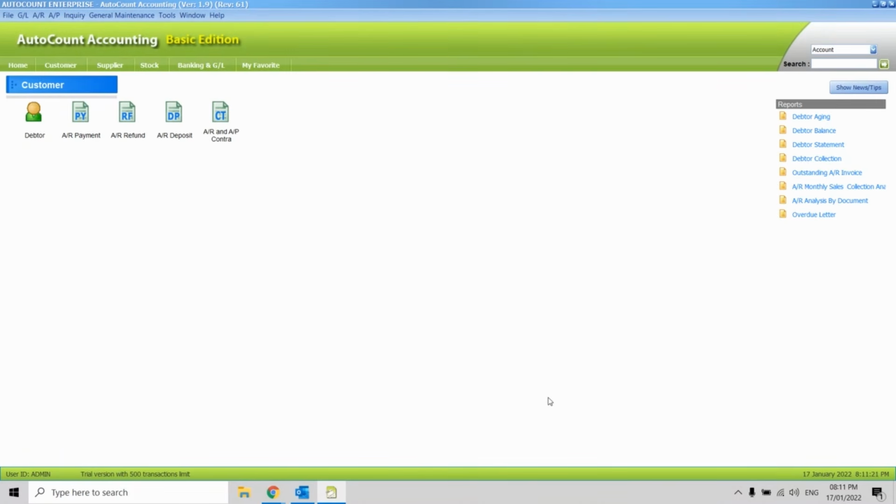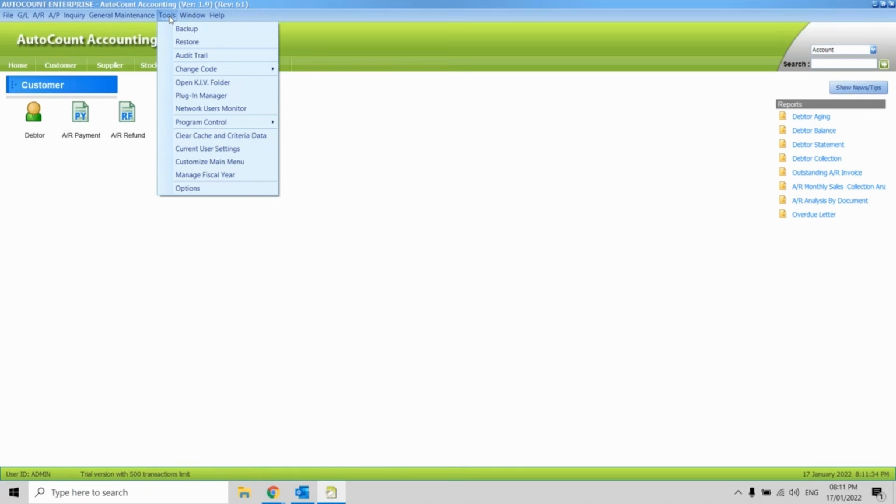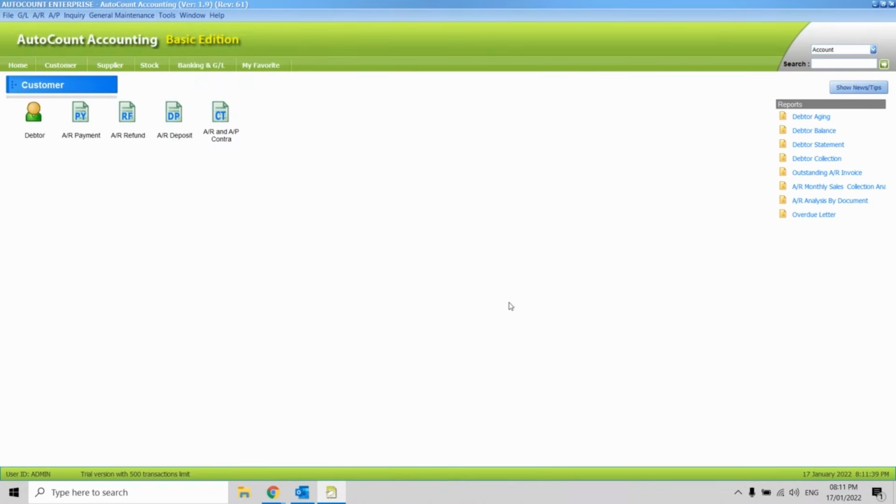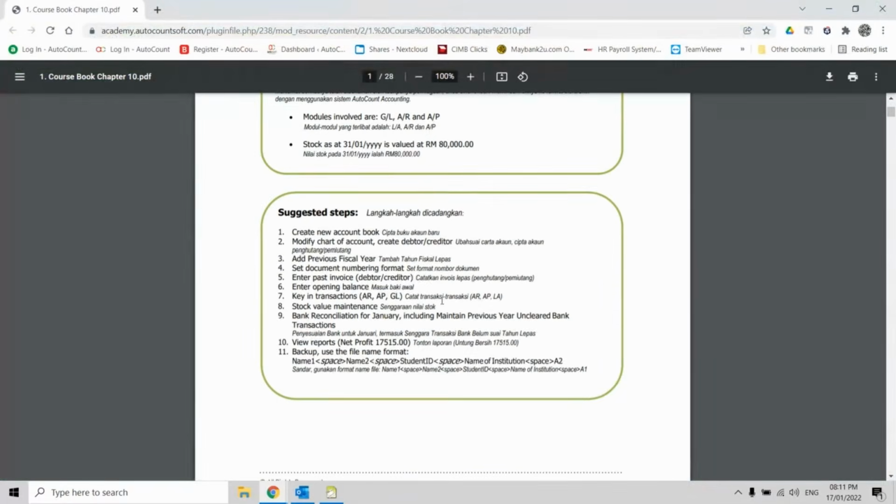8 marks. Free. Just because you created a new account book with the correct company name, then set the default header, you already get 8 marks for that. Simple, right? So we get more marks. I will prepare more marks for you. Another one, click tools. Actually, whatever I explained just now is a suggested step for creating a new account book. Done. Add fiscal year and all that. I will go step by step with you.